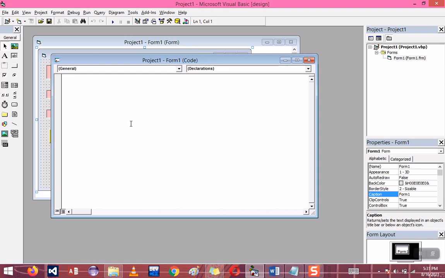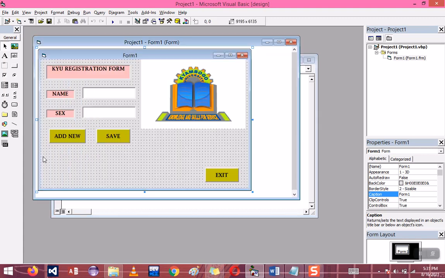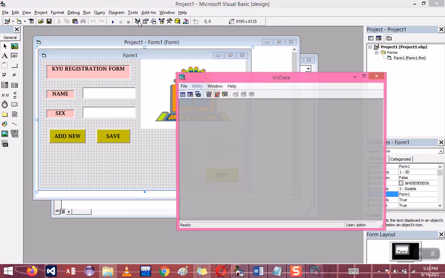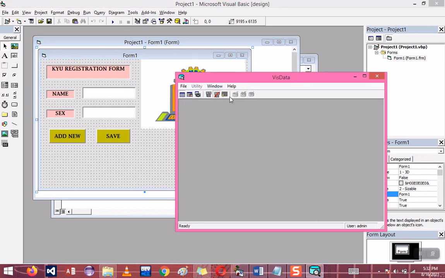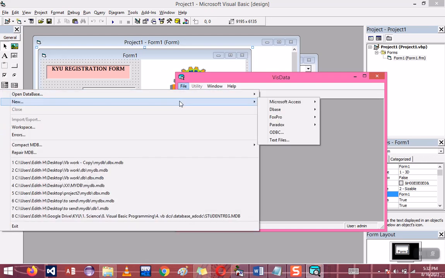Now, we know the background of databases. It keeps logically related data and all that. So if you look at my form, I'm literally saving probably student data, yes? Okay, so if you're to create a database in VB, please go to Add-ins, click Visual Data Manager. This pop-up will show up, okay? Go to File, go to New, pick Microsoft Access.